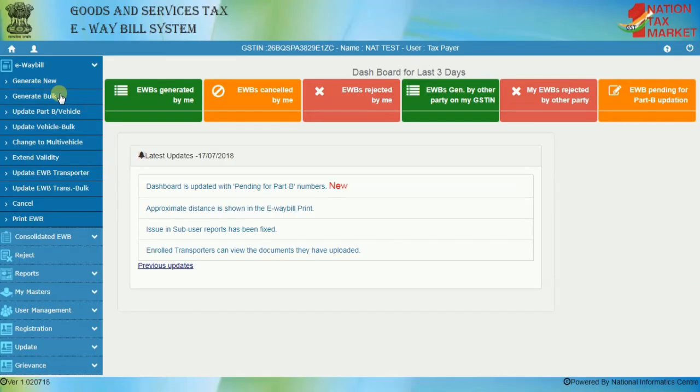That is, user can generate multiple e-way bills in one go to reduce large amount of data entries and save time, provided that user has all the details in a JSON file format. Update Part B vehicle. It is used to update vehicle number of the e-way bill. Update vehicle bulk. It is used to update vehicle details in bulk for multiple e-way bills in one go, provided that user has all the details in a JSON file format.